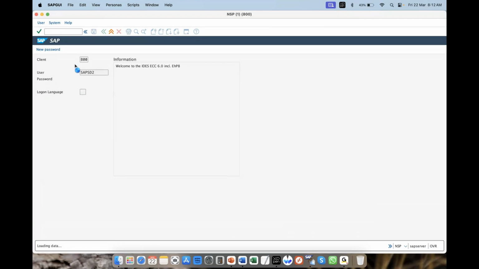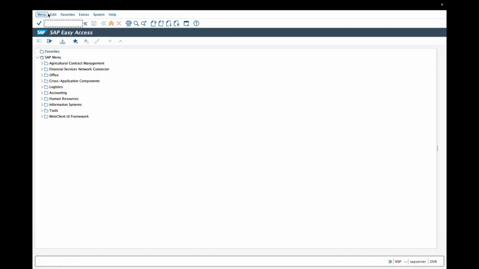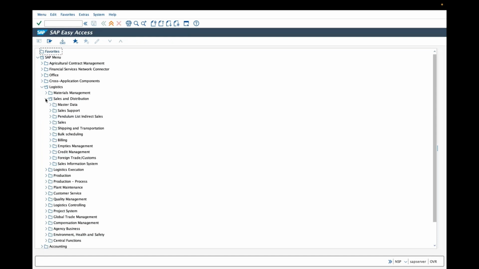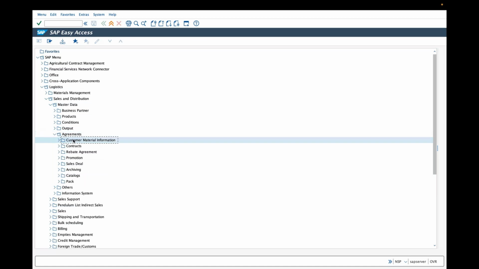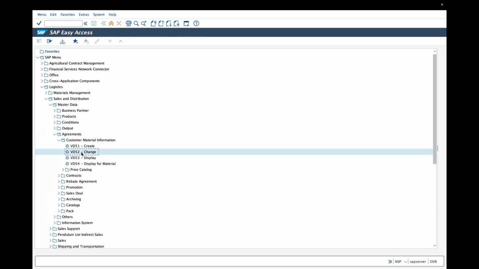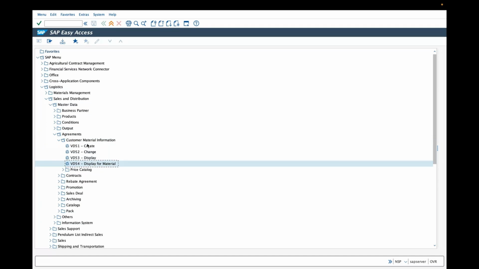The prerequisites required to work on the info record: we need to have a customer made, and we need to have a material made. By customizing the components of customer master data, you create a customer. By customizing the components of material master data, you create a material, which we have done. Now, from the SAP Easy Access front end: Logistics, Sales and Distribution, Master Data, Products, no, Agreements, yes, Customer Material Information: VD51, VD52, VD53, VD54. Create, change, and display as usual. But one extra we have, 54. Why? See, creation happens one way.